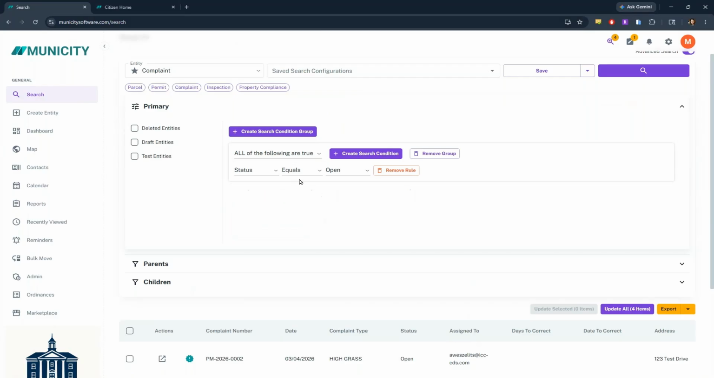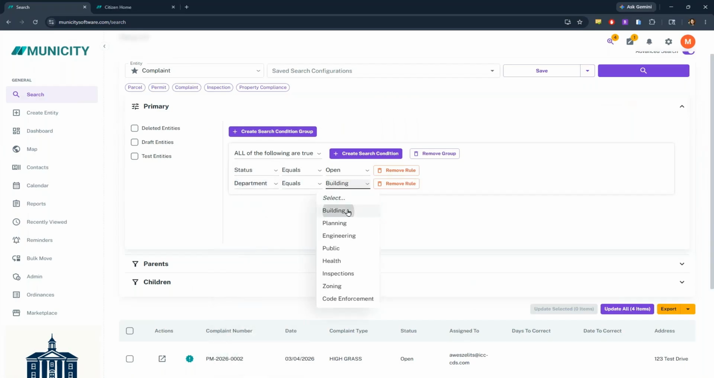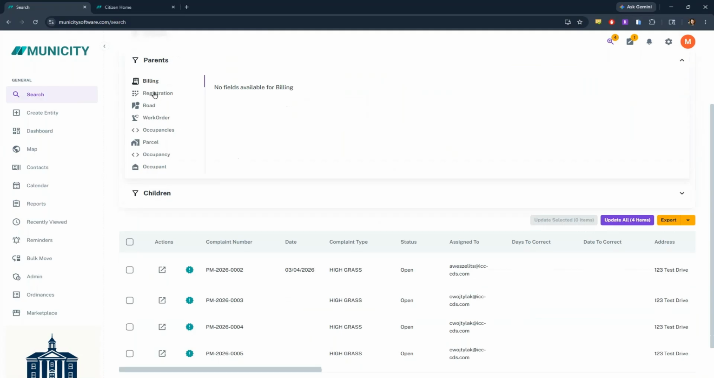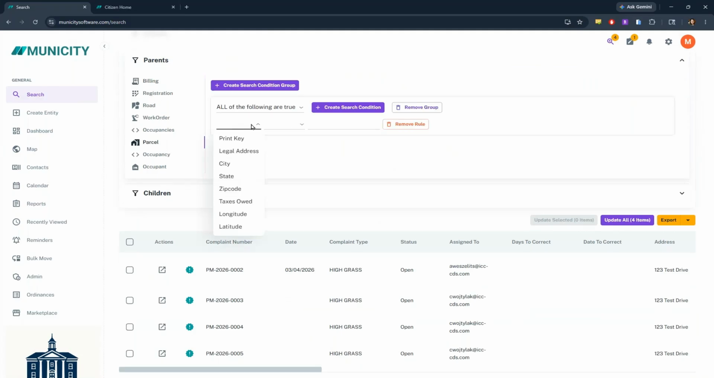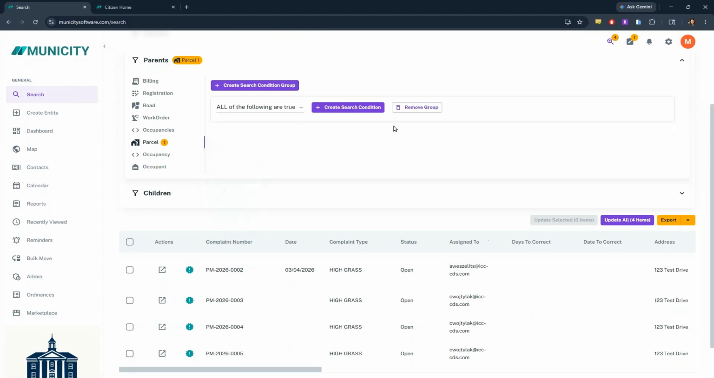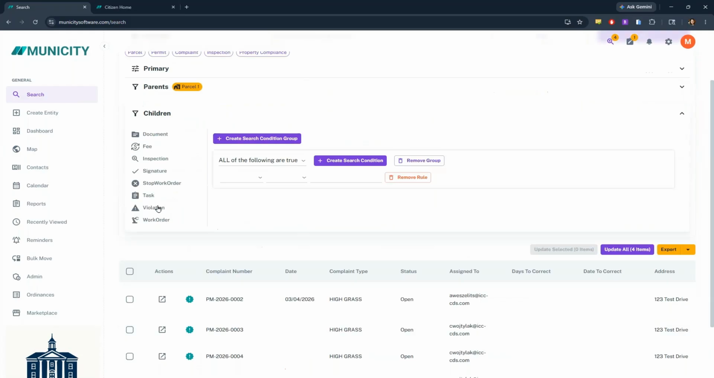Not a condition, excuse me. I want to add a search condition. So I also want to see everything that's maybe from the building department. I can even go one step further here, and I can say, and I want to see the complaints that are on a parcel in this city. Or I want to see complaints that have violations on them, or this type of violation dates on them.